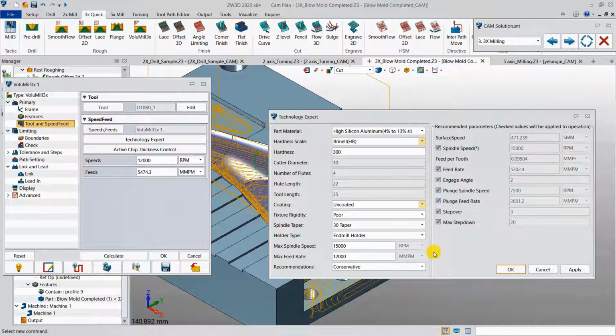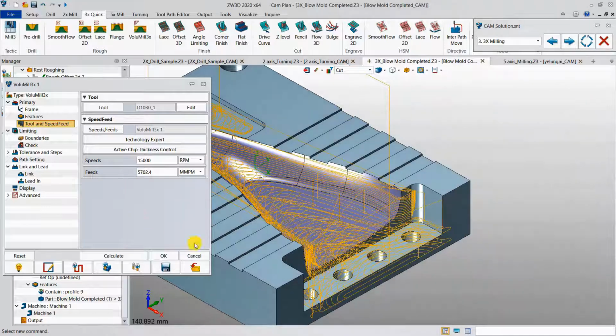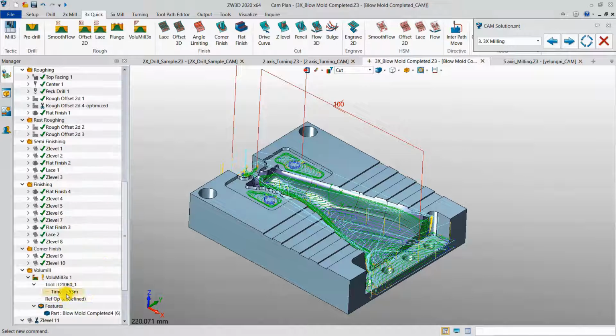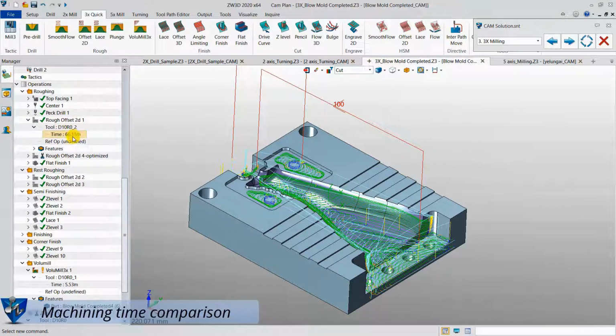With the volume mill technology, the efficiency of machining will be significantly increased. Let's compare the machining time between the productive roughing and the general roughing. You can see the volume mill can significantly reduce the machining time.